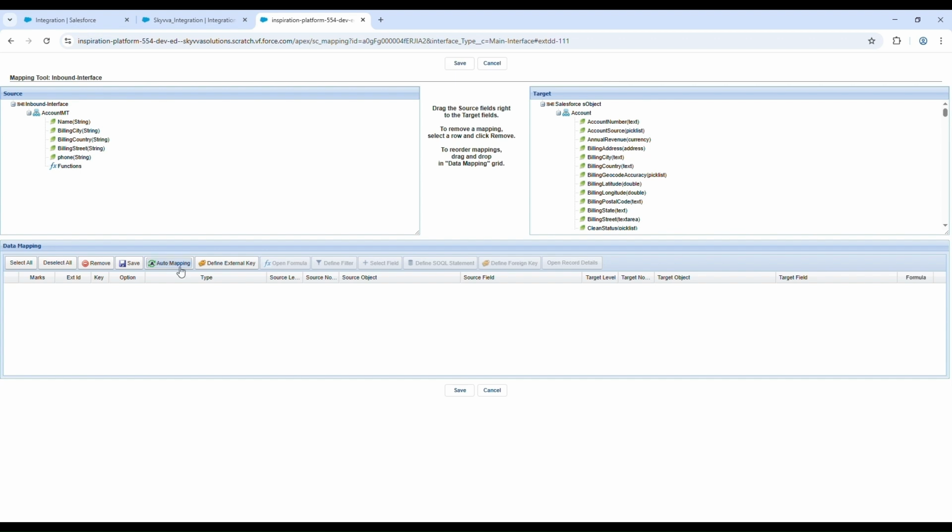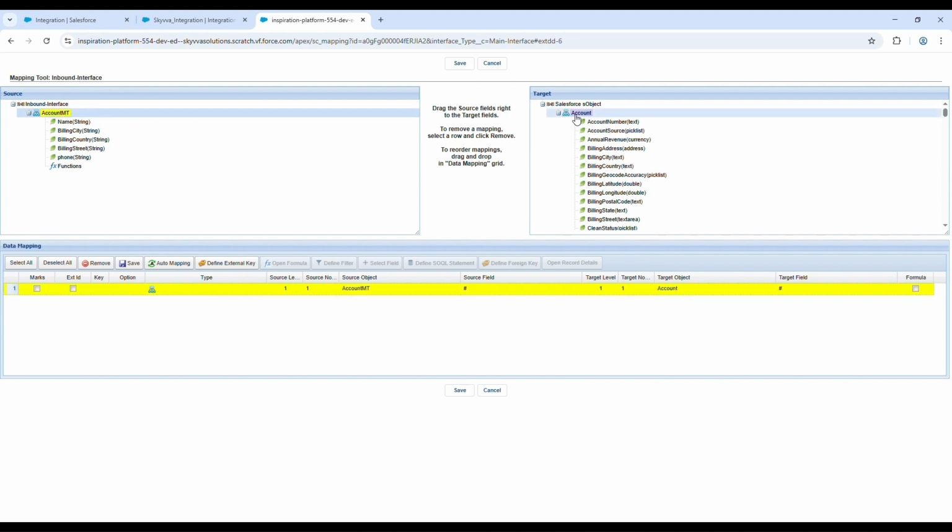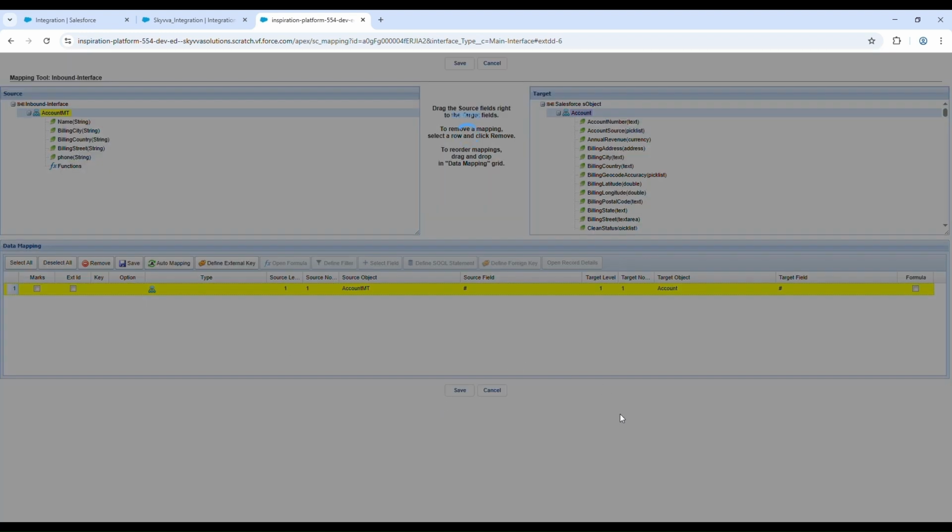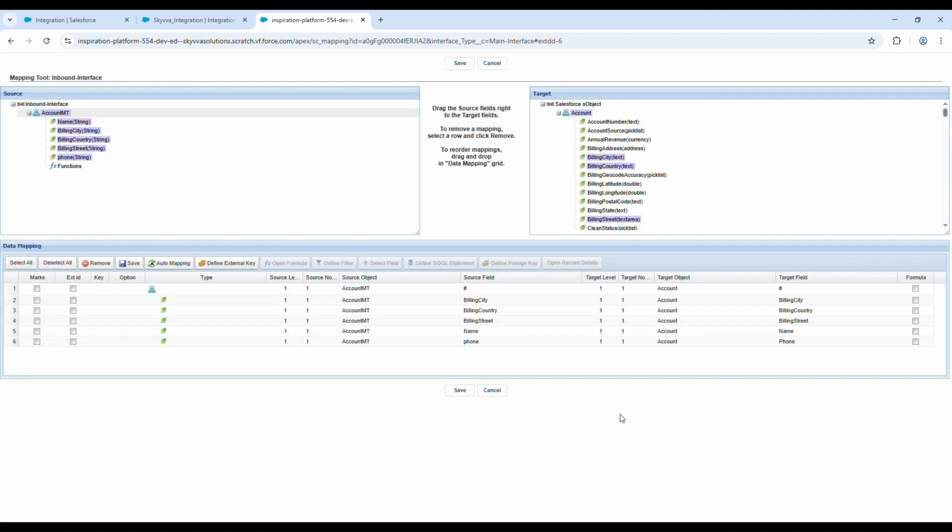Auto mapping. This feature is useful for quickly mapping fields between the source and target. Before using this button, make sure you have already mapped the tree-to-tree structure between the source and target sides. Once that's done, click the Auto button. It will automatically map fields with matching names or compatible data types from source to target.